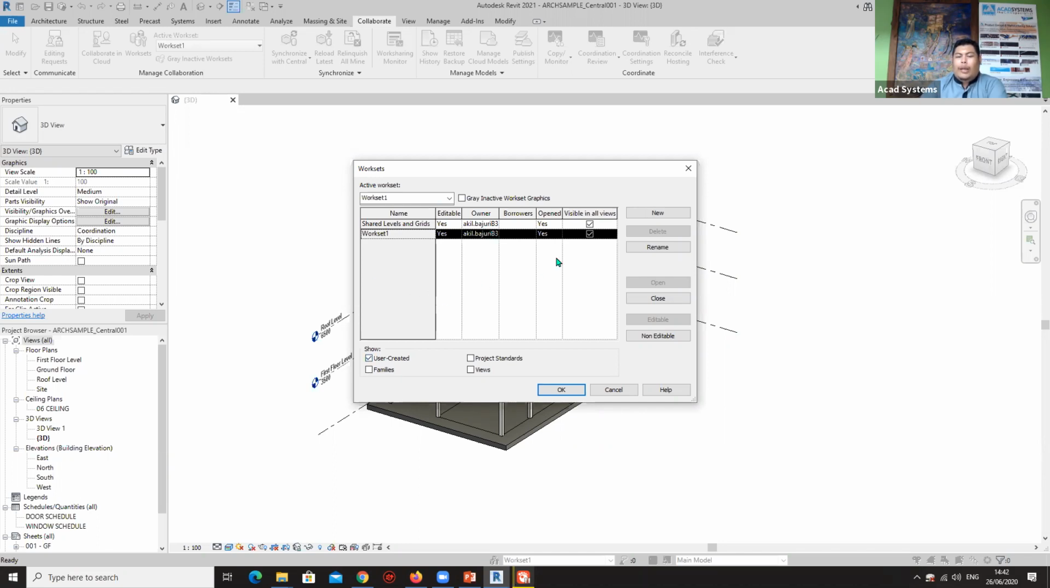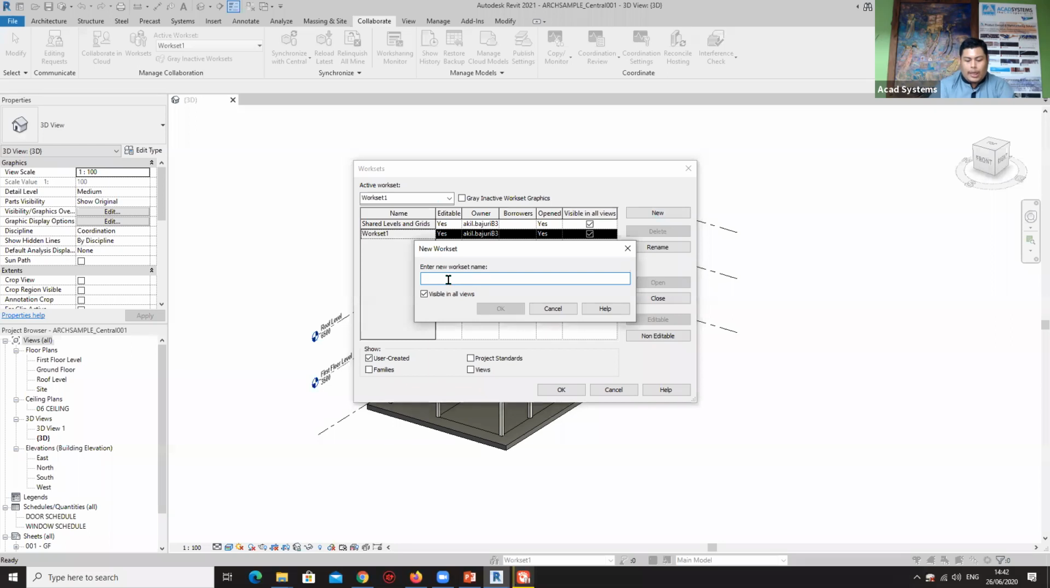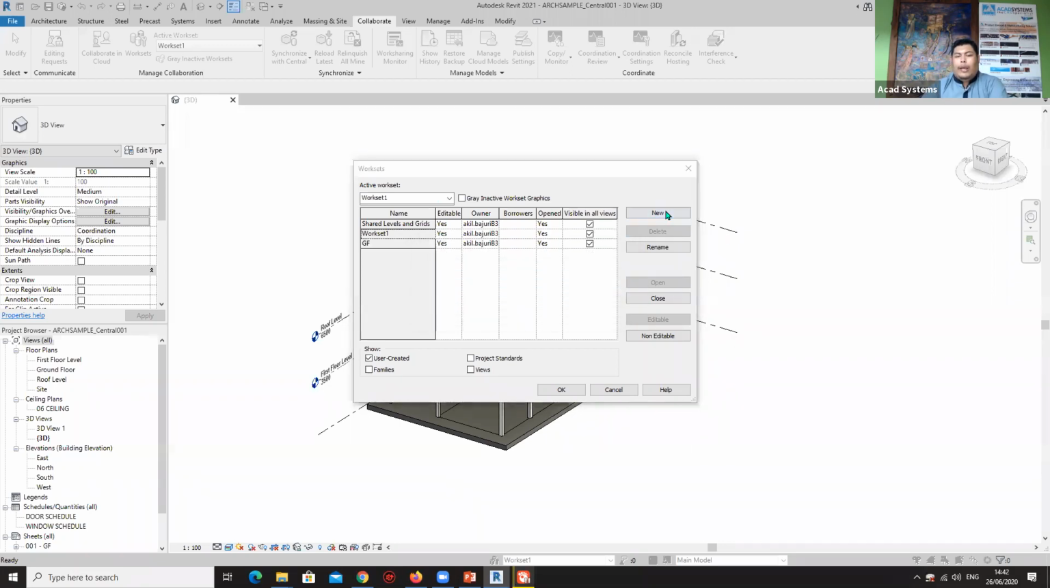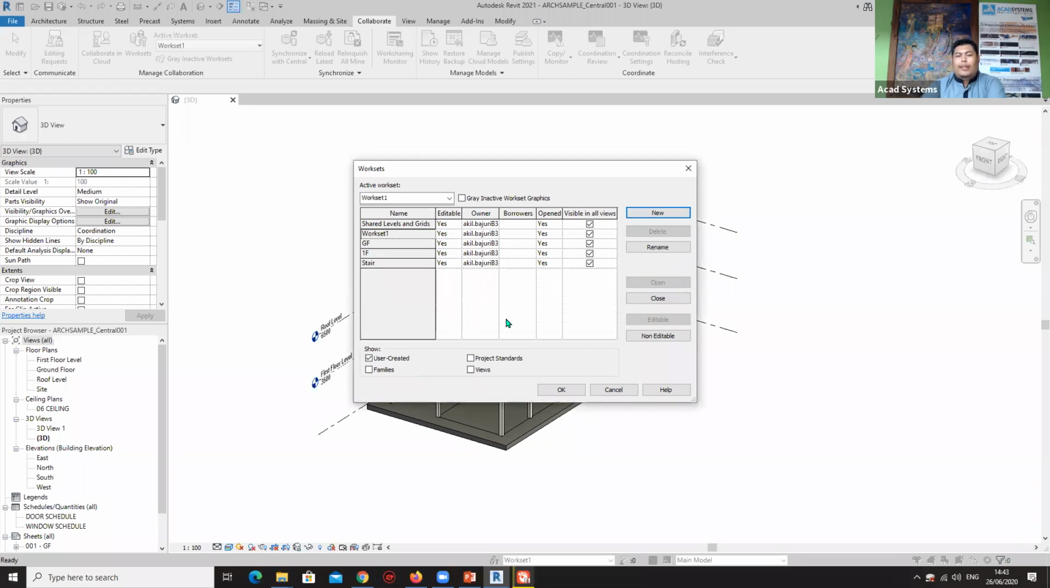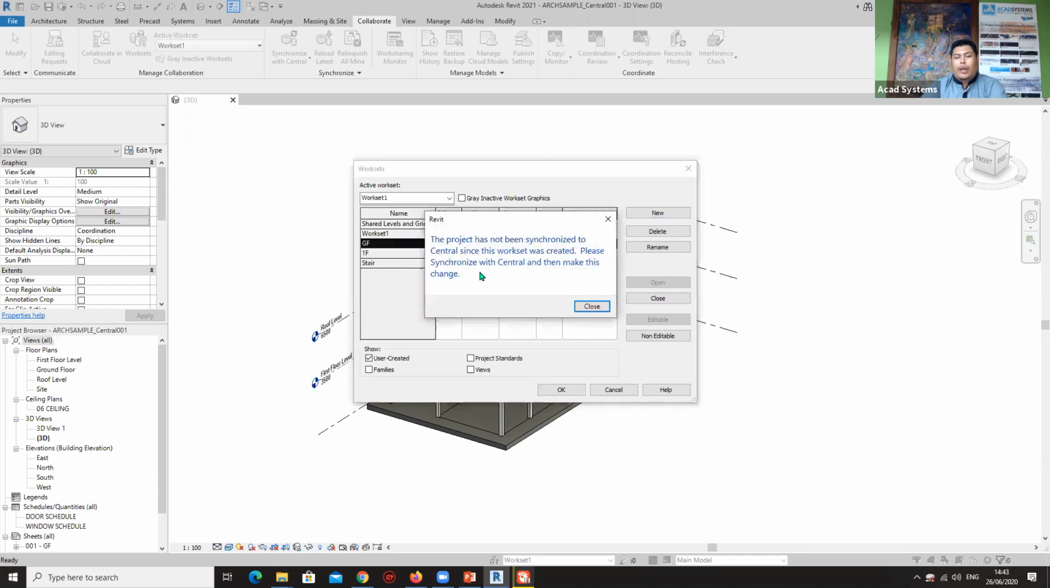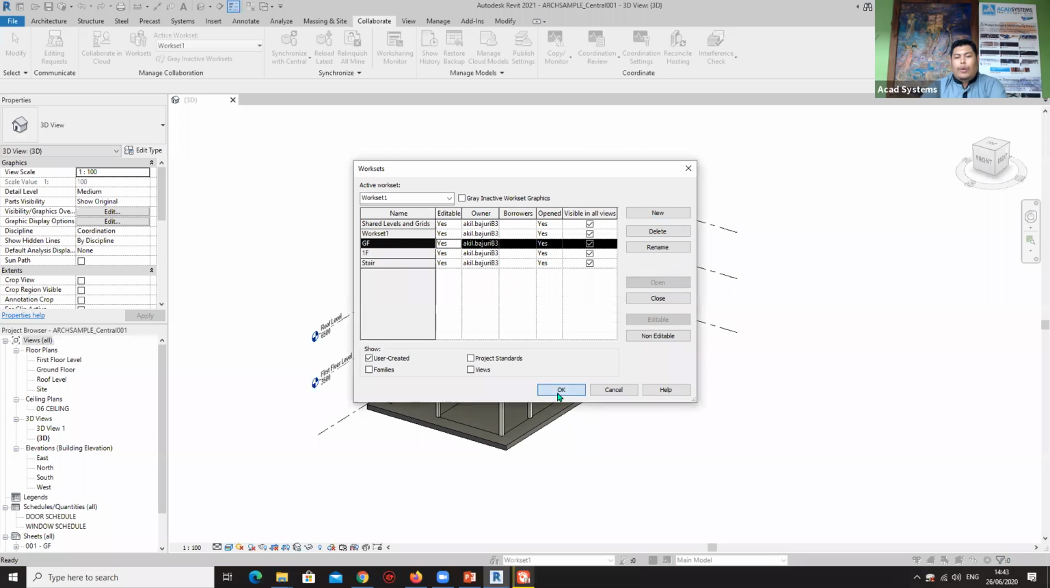So what I will show you is the same thing, but I'm creating new worksets. For instance, this is going to be GF, for ground floor. Click OK, and then create a new one for 1F, for first floor. You can also create a workset for staircase. Some projects use worksets not to be assigned by user, so that is why I prefer editable to be No. Never mind, we click OK for now.